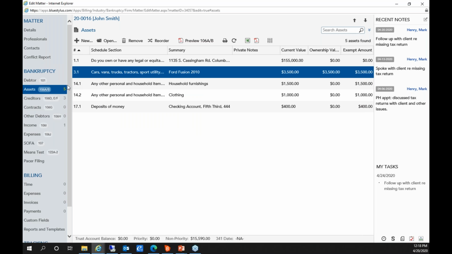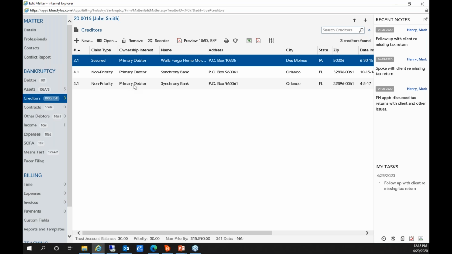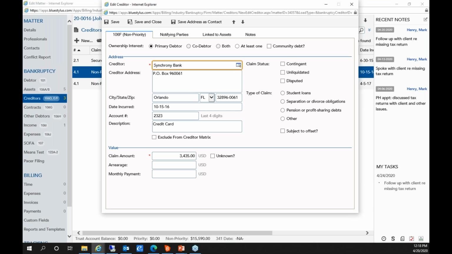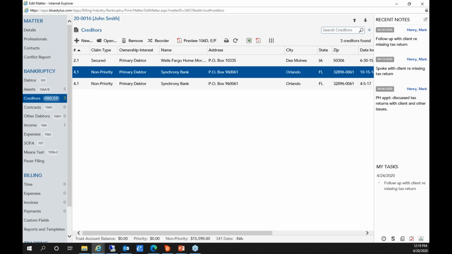Now back on the left-hand menu, let's click on Creditors. I've entered 3 different creditors in this matter record. We'll double click to open one. This is for an unsecured creditor, a credit card company, Synchrony Bank. I want to point out that once you've entered the address details on a creditor, you can use this tool right at the top here to save the address information as a contact. That way the system will remember the address details for future entries of this creditor. Save and close.